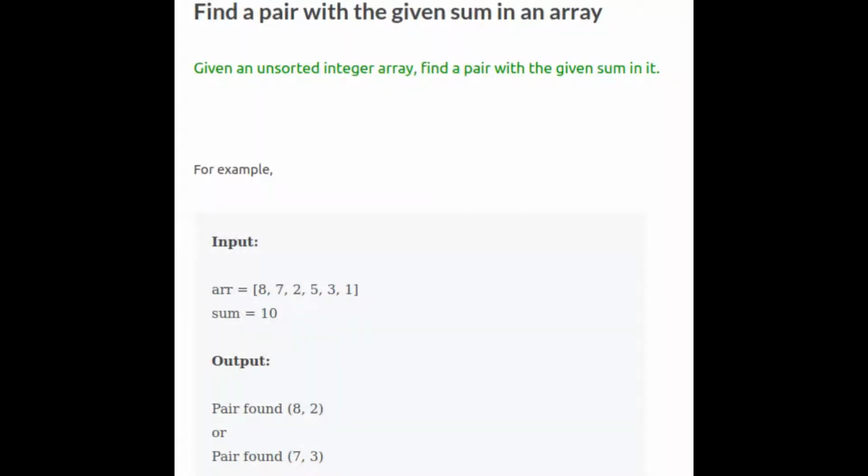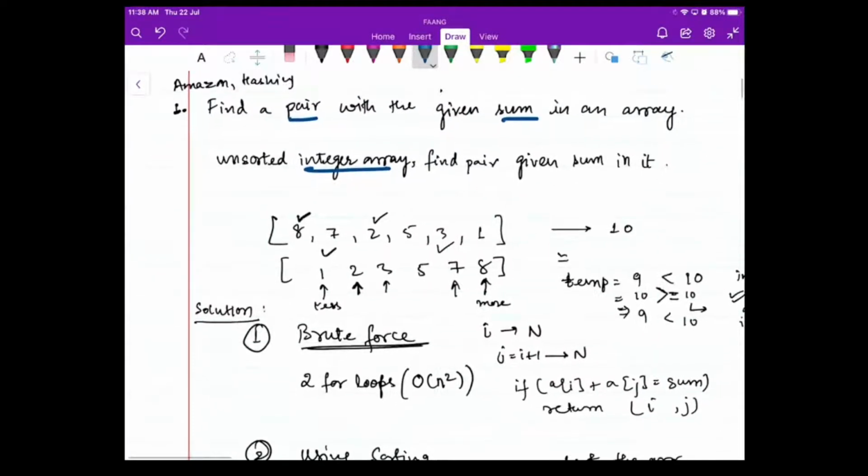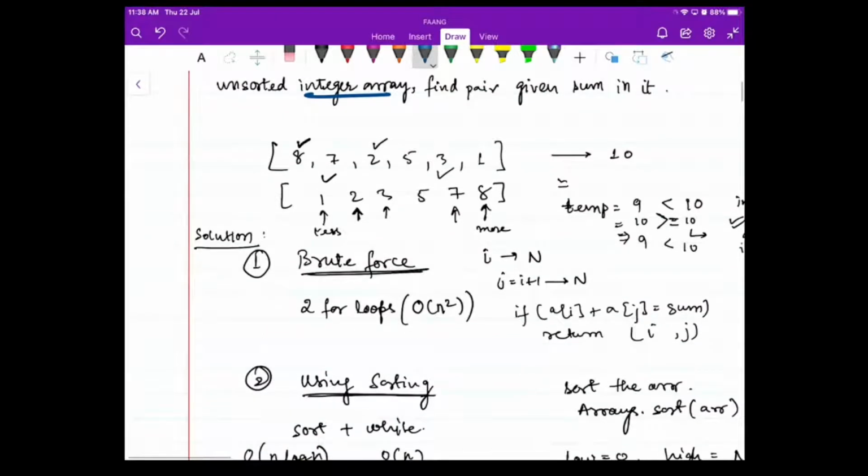So you need to find a pair with the given sum in an array. Okay. So we have an unsorted integer array, and we need to find a pair of elements whose sum is equal to, let's say, k. Okay, so here, in the example, it's given 8 7 2 5 3 1. These are the elements of the array, and taking any two elements the sum should be equal to 10.